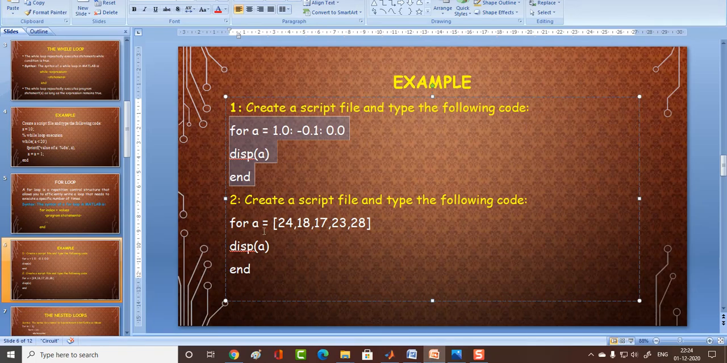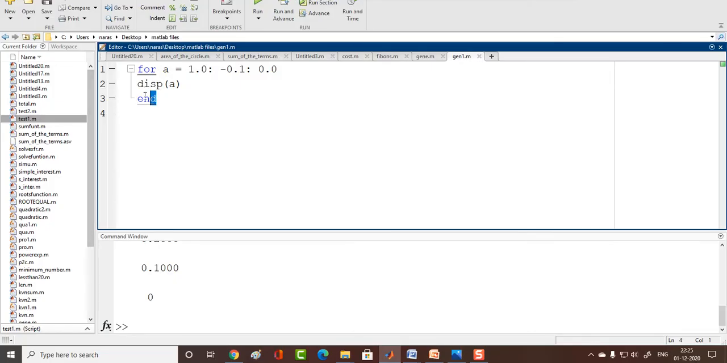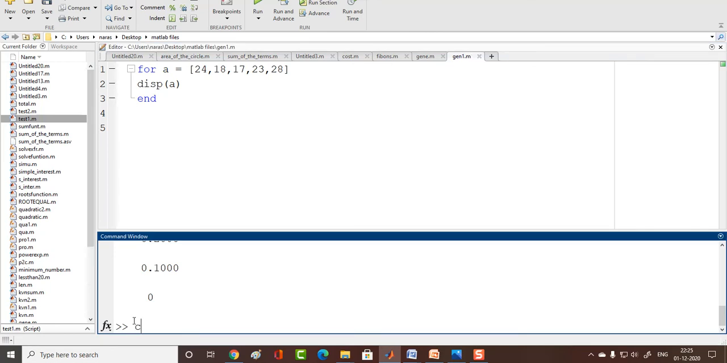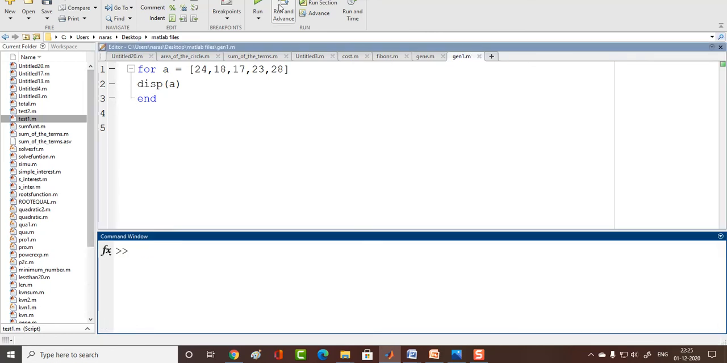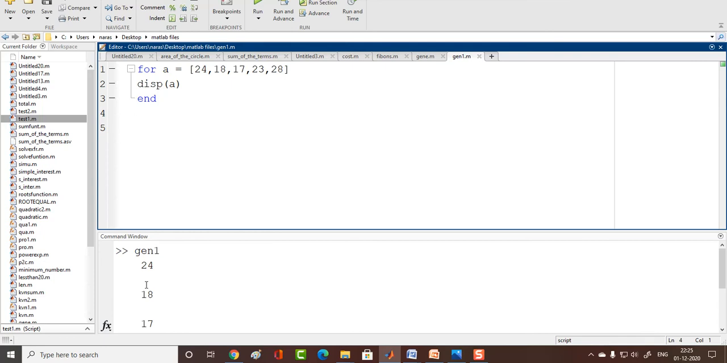In the second example, a equals to 24. Now we are giving it in vector form. This is the colon operator. Here, in vector form, a equals to 24, 18, 17, 23, 28. Then what happened? It simply displays all these numbers in the software. Okay, I will show you. So what is the output? Guess it. The output is 24, 18, 17, 23, 28. Just the generation of this vector only.